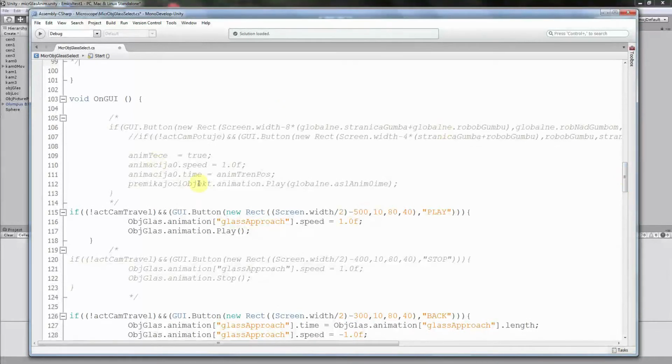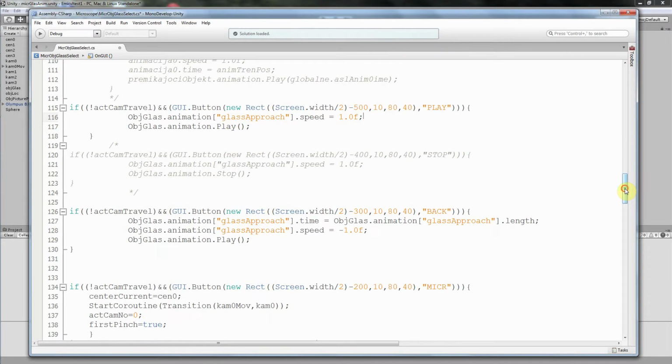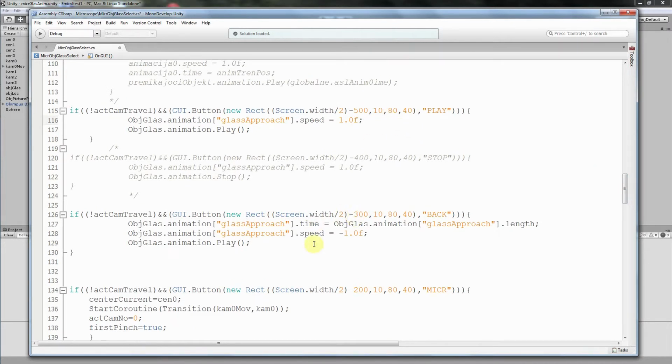Then on the graphical user interface we have two new buttons. One new button is the button play. With the button play we start approaching the glass so that the glass moves from the table to the microscope. This is the speed of the animation. Basically it is not needed to set it explicitly, because it is automatically 1. But later you will see that we play the animation backwards, and that is why it is a good practice to set it here so that the animation works also forwards in the front direction.